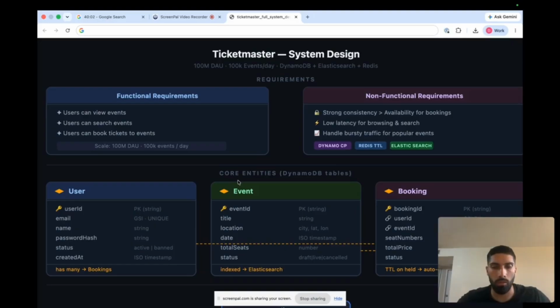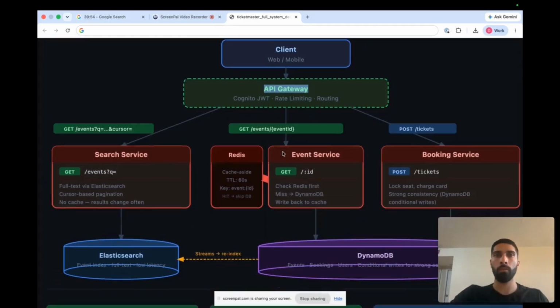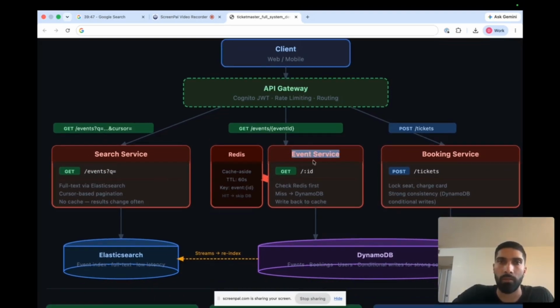Now, how will a user be able to view a simple event detail when clicking? So the architecture here is essentially everything's going to be routed through an API gateway. Starting with the get event ID, I should be able to get a specific event and all its information. And in the back end, there's an event service that'll be hitting DynamoDB.